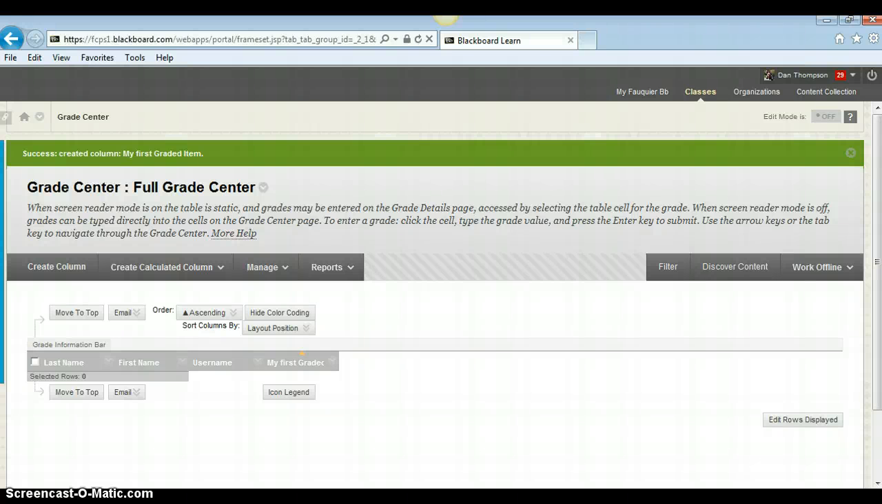Okay, gang, here we are with part 2 of creating a categorized percentage gradebook. Creating a gradebook using categories and percents.